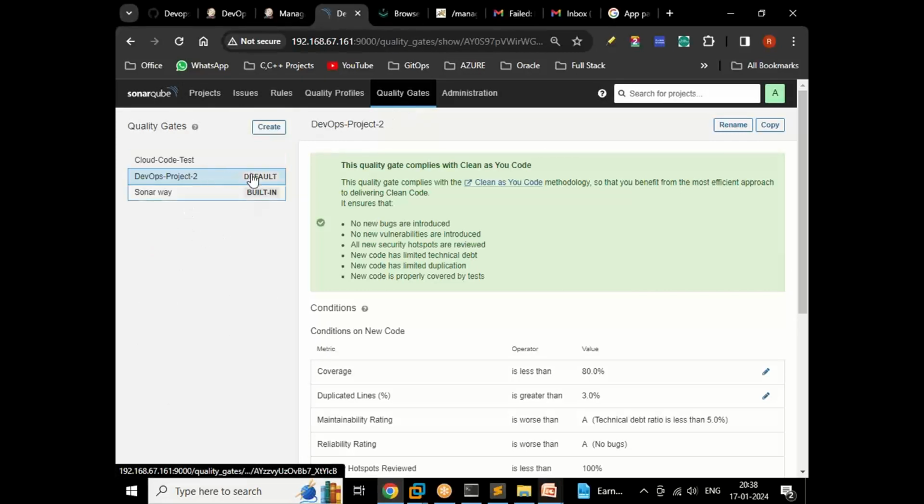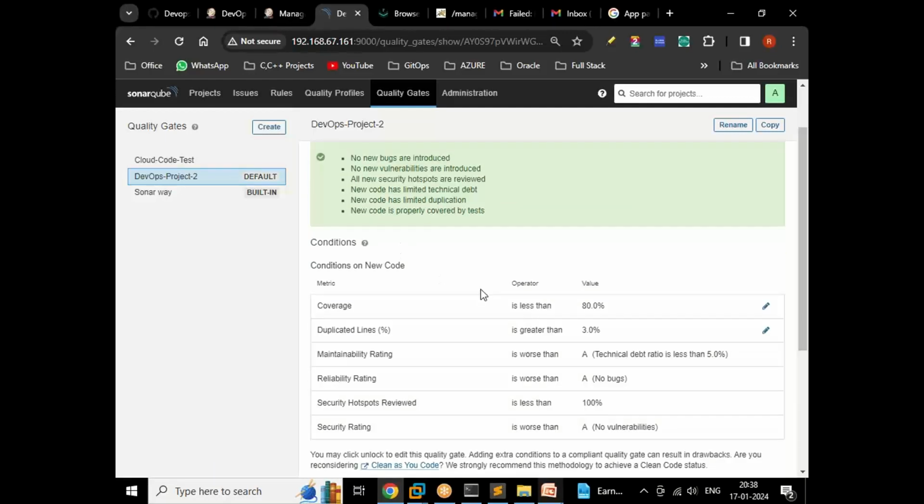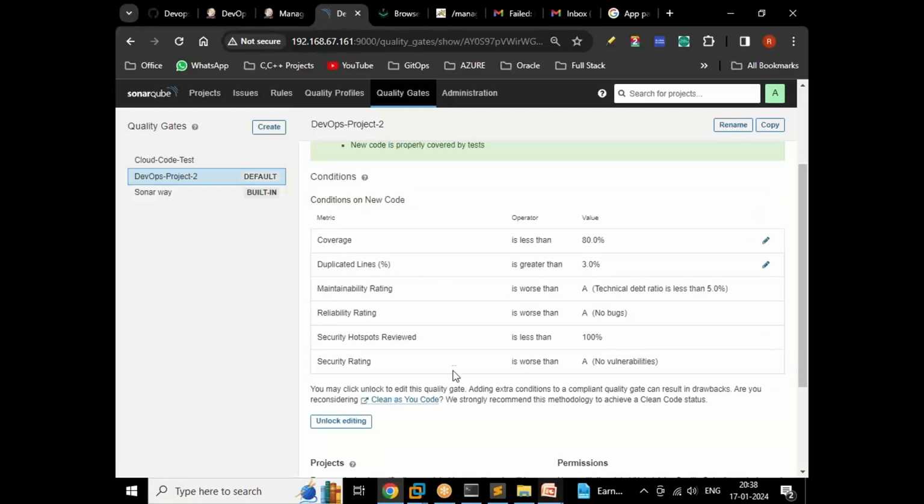See guys, already we are having that. So these are the default conditions. Code coverage, okay, less than 80%, it will ignore that. Duplicate lines, if you have that 3%, it will ignore that. Maintainability rating, okay, it's worse than. Okay, guys, next is worse than no bugs. Reliability rating, security hotspots, okay, reviewed less than 100%. So these are the default quality gates.